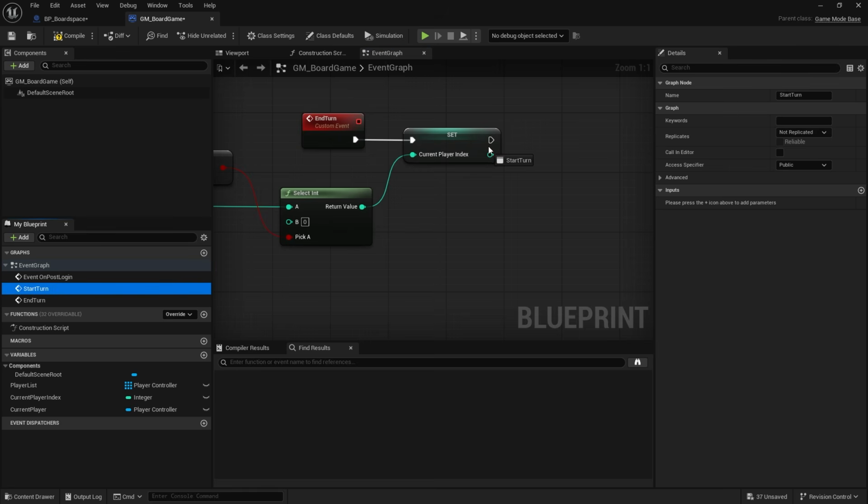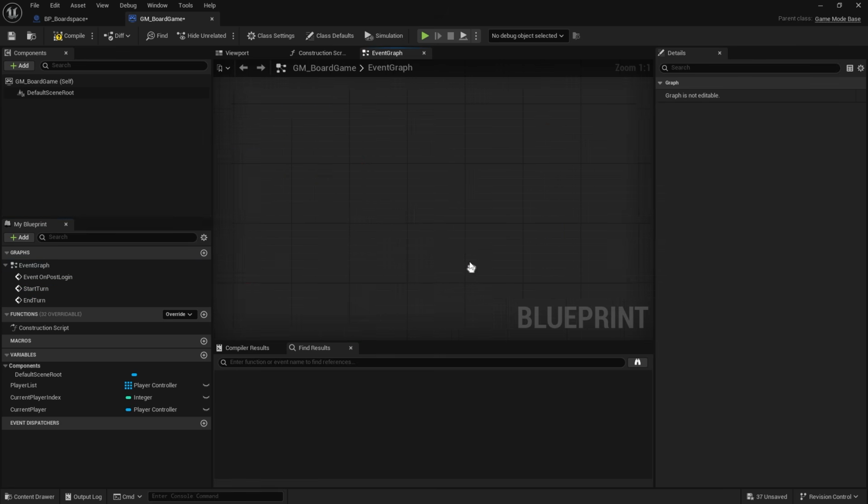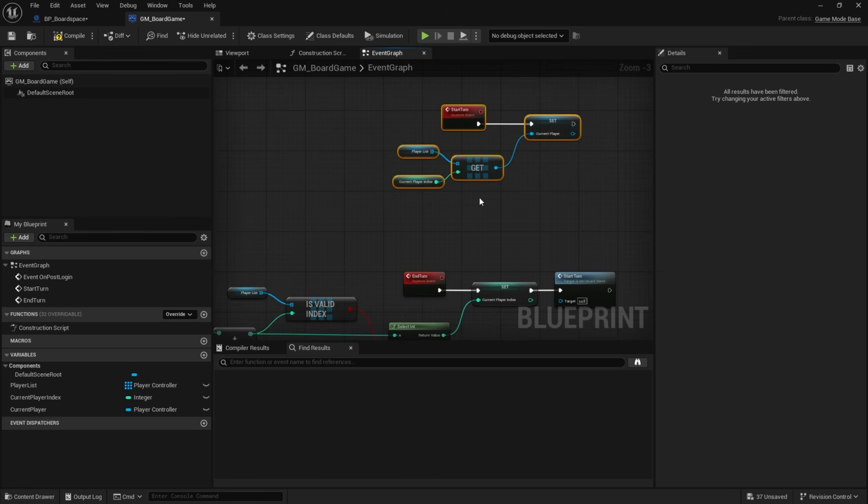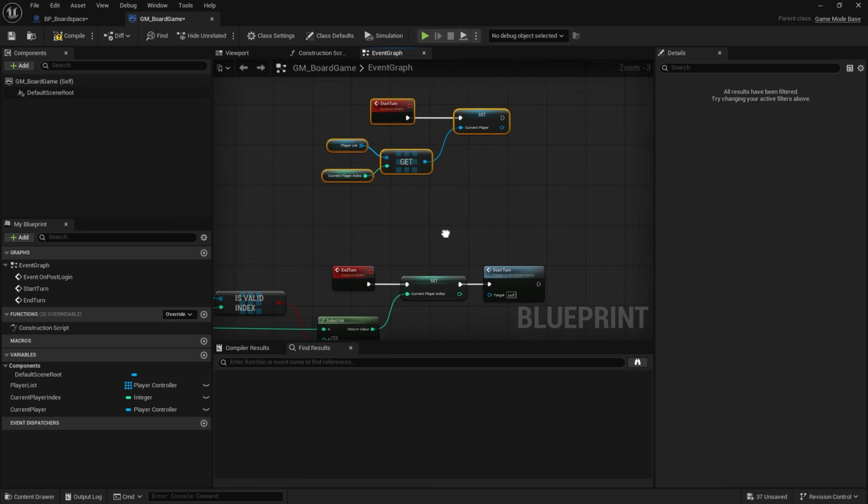We then can call start turn again. Very basic setup. Okay. Now, this obviously isn't the end of these functions or events. This is what we call iterative design. We are doing a bit by bit approach and testing each layer as it goes.